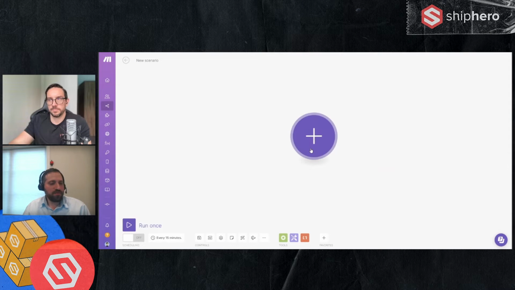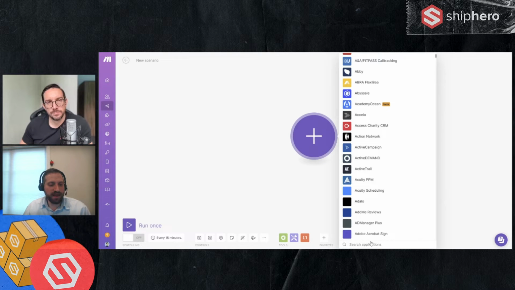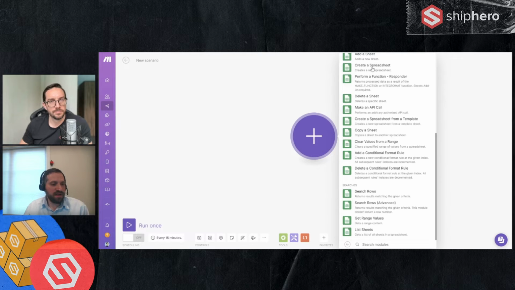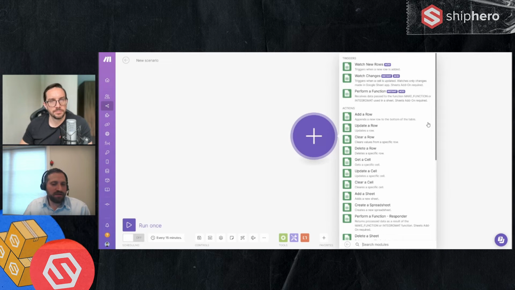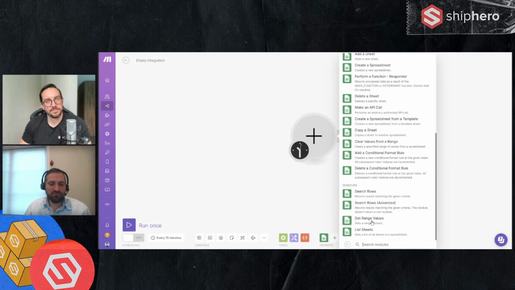Now, back in Make, we'll start by adding that first Google Sheet module. So click on that plus, and you can see here all the different apps and integrations that Make has. So we'll just search for Google and choose Google Sheets. And then you see the modules that are part of that integration. So within an app in Make, there's different modules that have been built. And modules are basically just prepackaged functionality. So you can see some of the different things you have for adding rows, update rows. What we want for now is get range values.